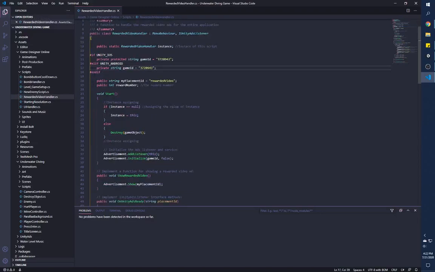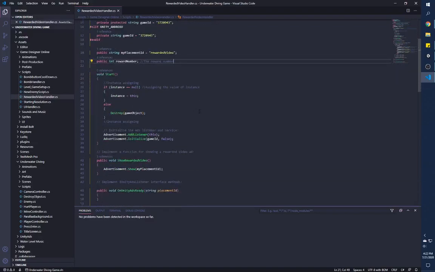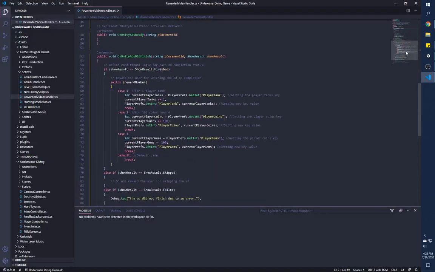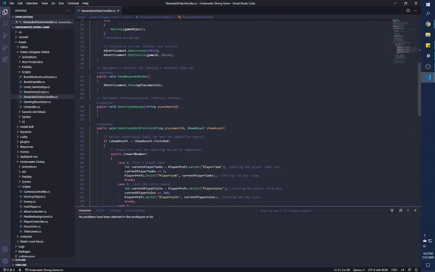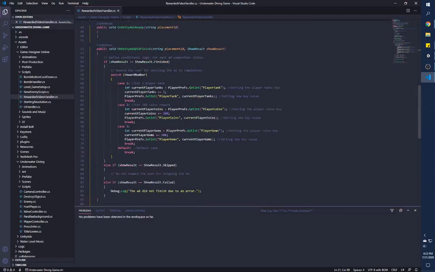Anyway, we've got a public string for a placement. This is a string for the placement ID, which will be the rewarded video ID, and then we also have a start function. We are initializing the ads in this start method here, and then we've got the rewarded video function. Whenever we run an ad, we have a switch case here. The player gets the reward based on a switch case and the reward number.